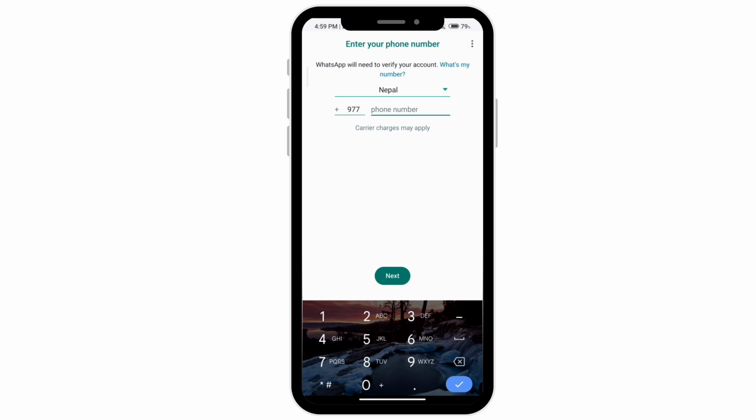So the next thing you want to do is click on the three dots at the very top and then go ahead and click on help.